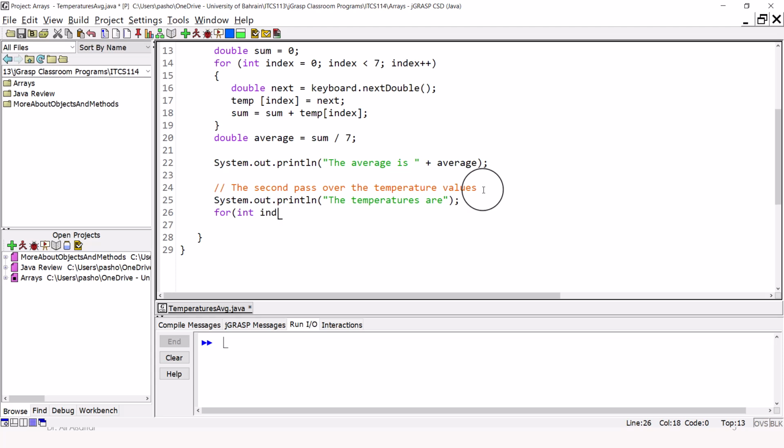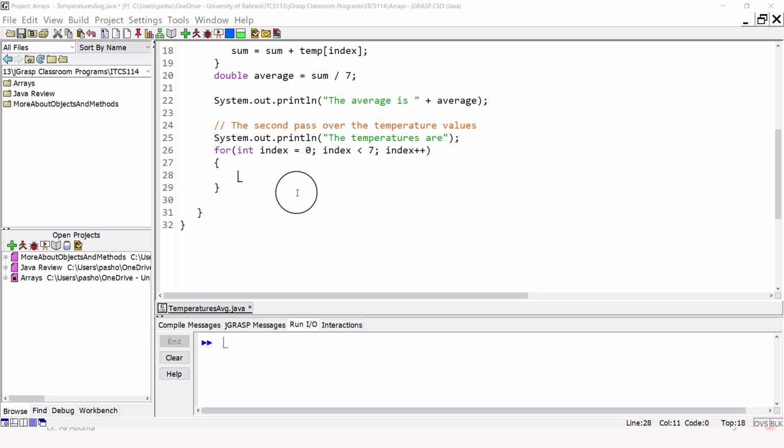We will say for integer index is equal to 0, and this index is less than 7, index plus plus. So the value of index will be equal to 0, 1, 2, 3, up to 6, but not up to 7. Inside the loop, for each value of index, we will check the temperature at that index. If it is below average, we display that the temperature is below average. If it is above the average, we display the temperature above average. And if it is equal to the average, we display that it's the average.